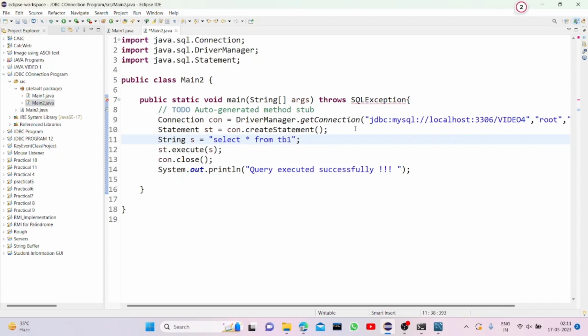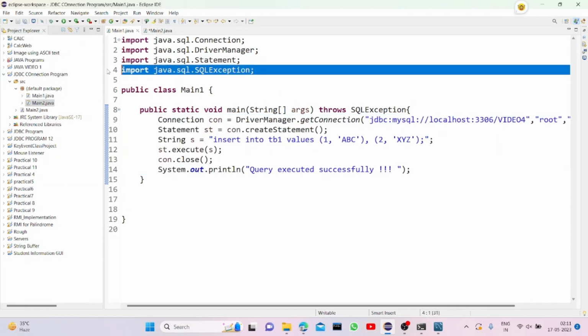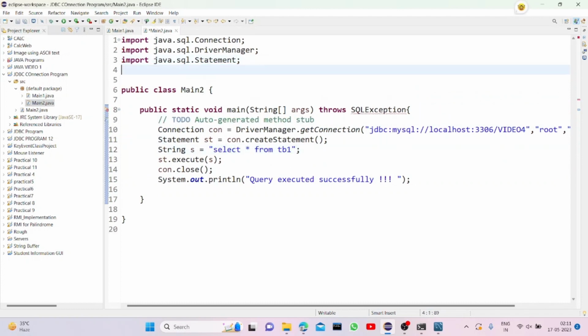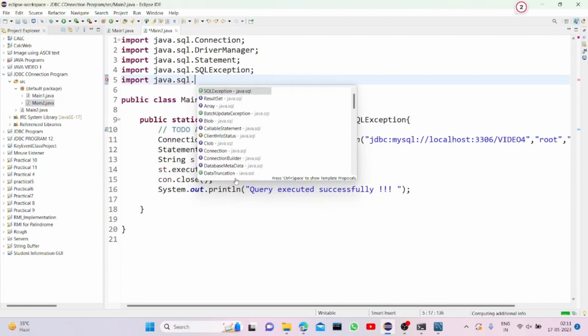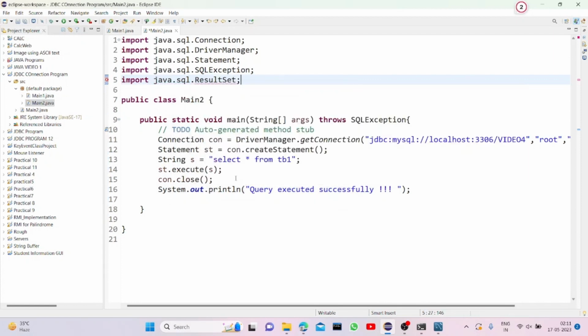I'm facing some more errors over here. I think I have not copied the import statement. This is the import statement which I have not copied. Control V. Now we will be using ResultSet, so I'll have to import the ResultSet class: import java.sql.ResultSet. Now we'll have to store this in the ResultSet object. Let's make it ResultSet rs equal to st.execute(s).